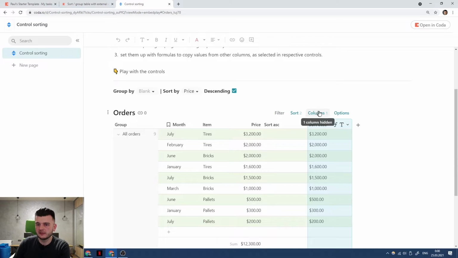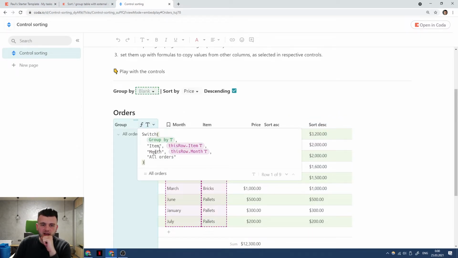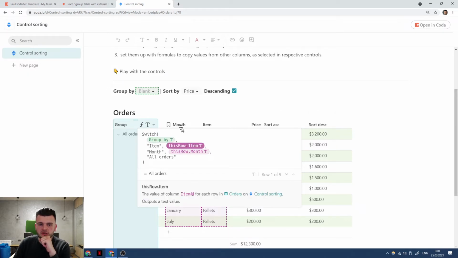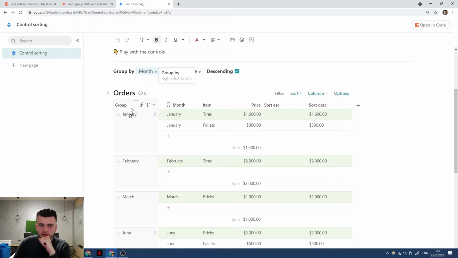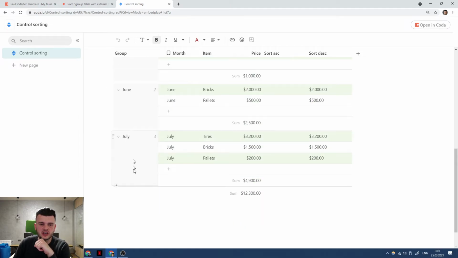Or you can have this in one place, but then you can have a rank that changes either ascending or descending, but that's just another thing to calculate. This, I believe, is a more performant way of doing this. And group, again, just based on what's selected in the group by controls, we copy either the item or the month or whatever, and that's how we control the values for the group column. And then the group column just regroups itself when it sees changed values in there.